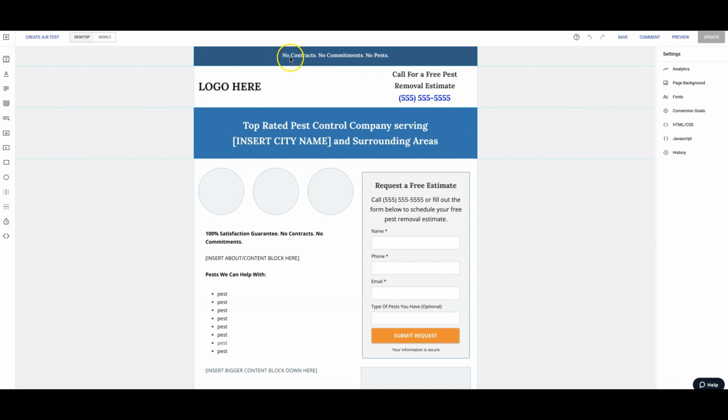Come up to the top, we have our secondary calls to action, which are no contracts, no commitments, no pests, just something like that. You can put really whatever here. We come down, we have our logo, and then we have our main call to action, which is call for a free pest removal estimate. Now, removal is the key word here, not control. People are coming to this page because they have an issue, they want it gone. That's important, at least with the pest industry, to use removal. So the main call to action is free pest removal estimate.